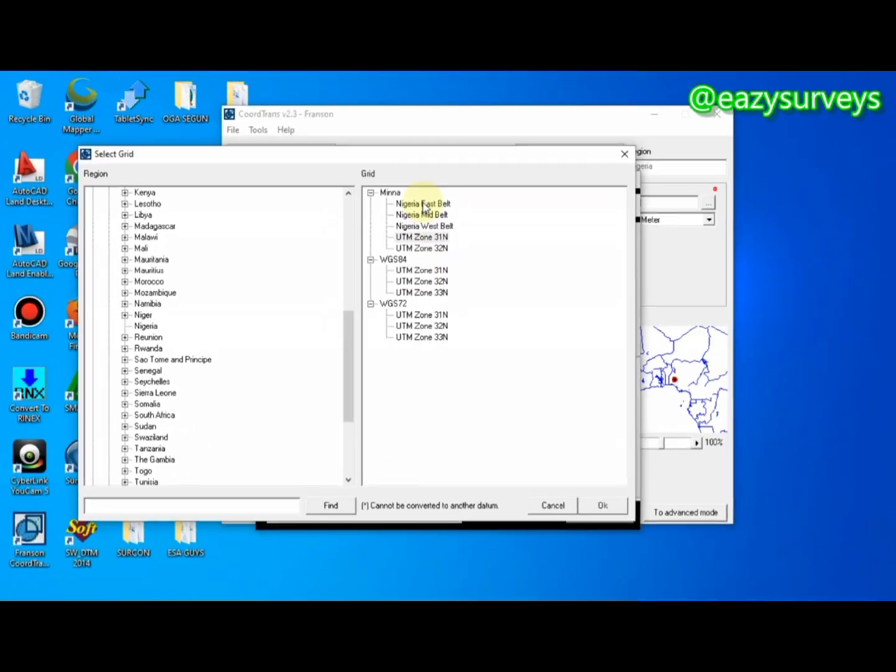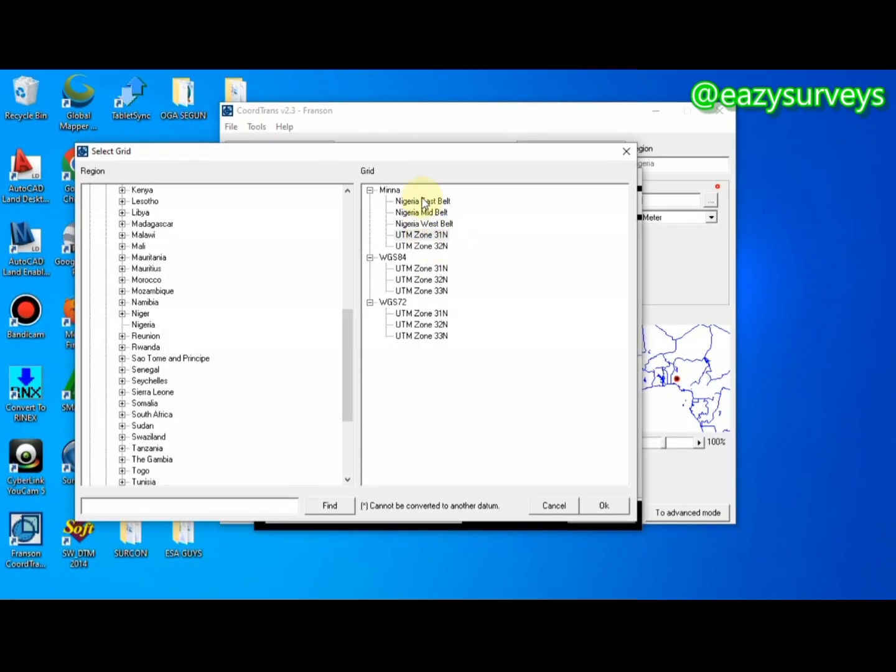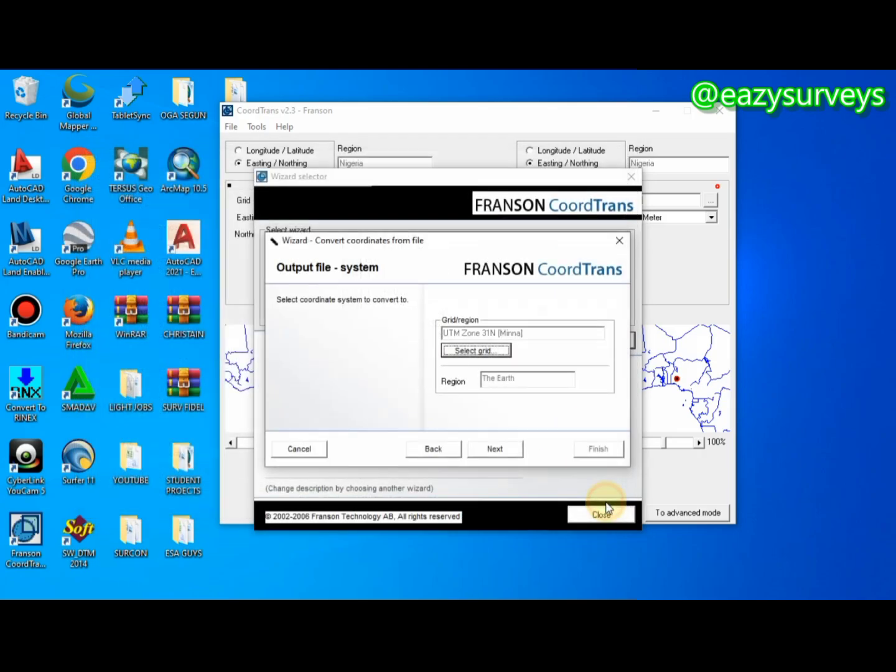So your job as the geomatician is to scroll to the reference grid system of interest that you want to convert to. I want to convert to the UTM zone 31 reference grid system, so I'm just going to click on that to check it. If you want to convert to Nigeria mid belt, you check that grid system instead. Then when you are done choosing your grid system of interest, you click on OK. It is going to appear here. When it appears, the next thing is to click on next.